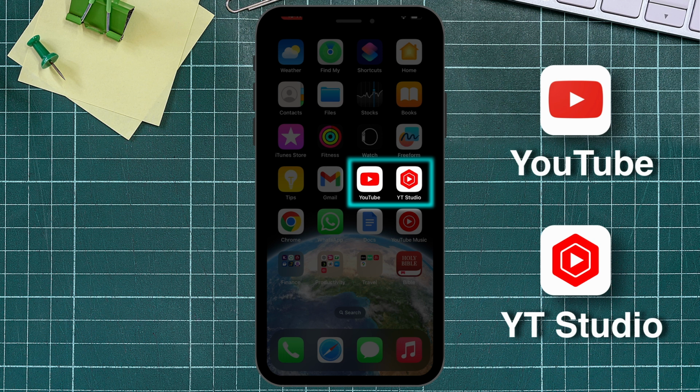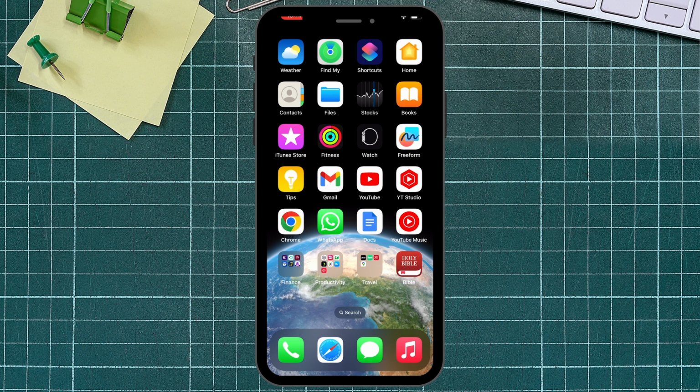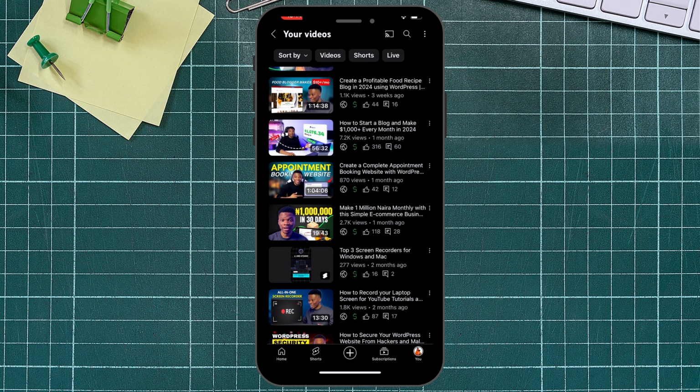So if you currently don't have these two applications on your phone, you can just go to your Play Store or the App Store and install both of them and then sign into your YouTube channel on both of the apps. So before we go over to YouTube Studio, let me show you how you can start the upload process directly on YouTube. So just open YouTube.